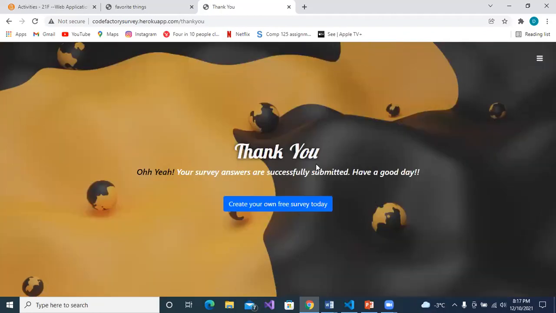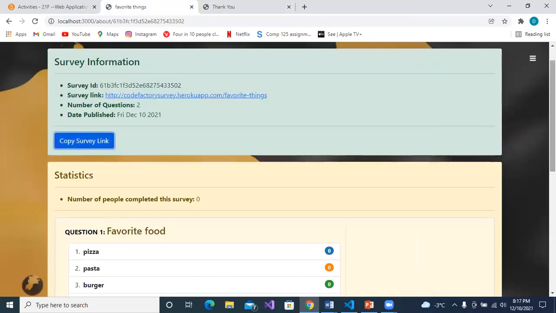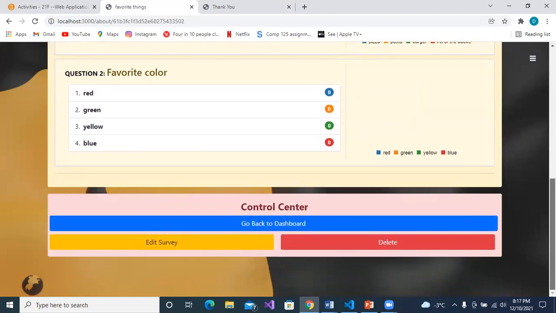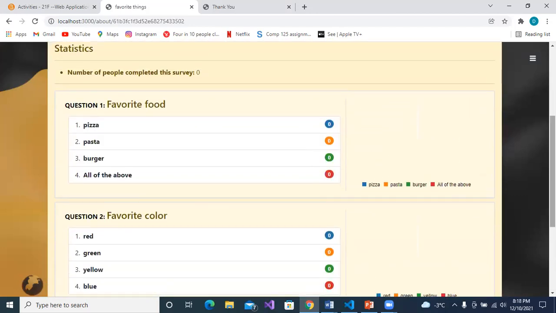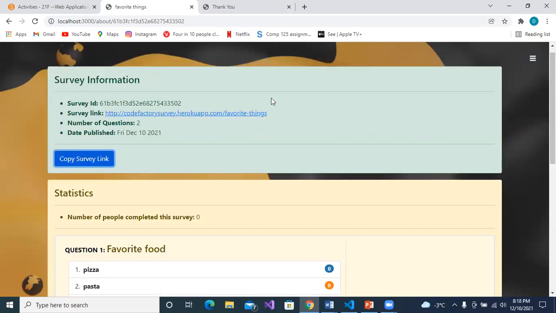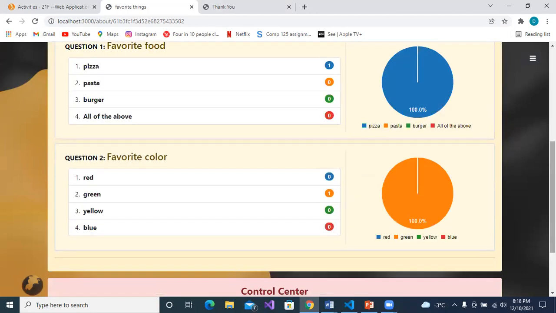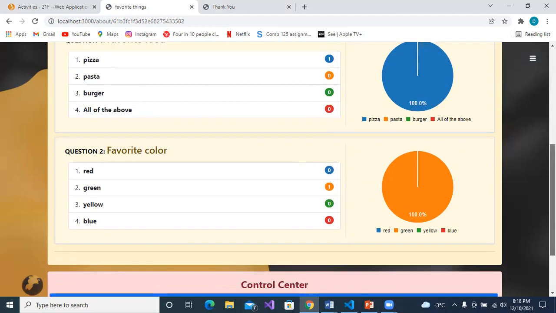Let's click on submit. So this is a thank you page, which shows that we have successfully created a survey and submitted a survey. And whenever we click on the survey, we get the statistics here, like how many people have completed this survey, and what is the proportion of people that have chosen each option. Let's refresh the survey link, as I have already done the survey, and here are the answers. Favorite food is pizza, so 1 person has chosen pizza. 1 person has chosen green as their favorite color.